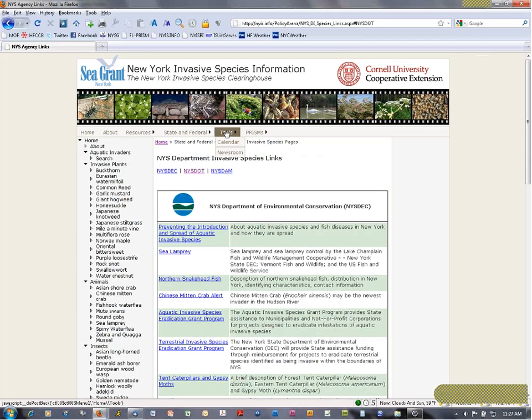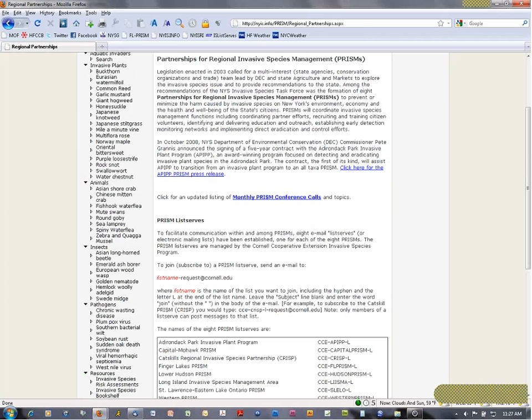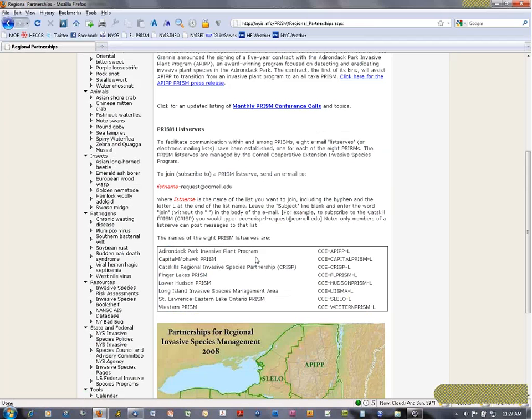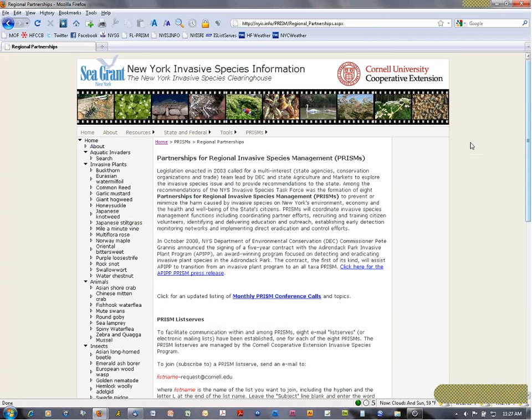Tools is basically the calendar and the newsroom. Anything that shows up on either of those pages is also linked from the home page. And then the thing that you folks are going to be most interested in is the PRISMs. We have information generally talking about the PRISMs. We have information on the monthly conference calls. The PDF listing the dates and topics is all up there. The names of all the listservs, the map, that sort of thing. And PRISM contacts, which, if people have changed, we'd like to get the new names.